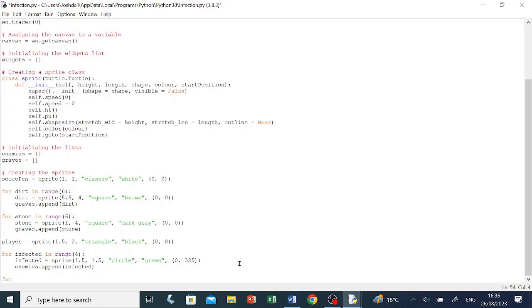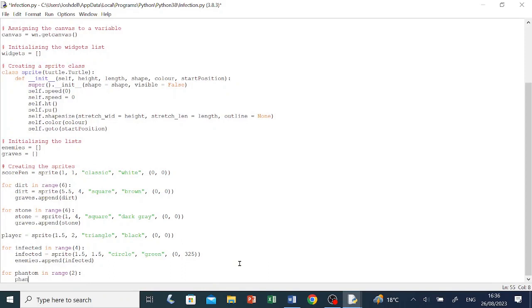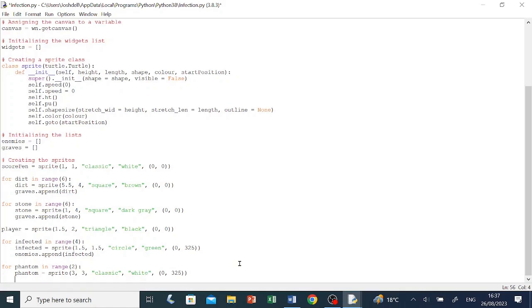for phantom in range(2): phantom = Sprite(3, 3, "classic", "white", (0, 325)).